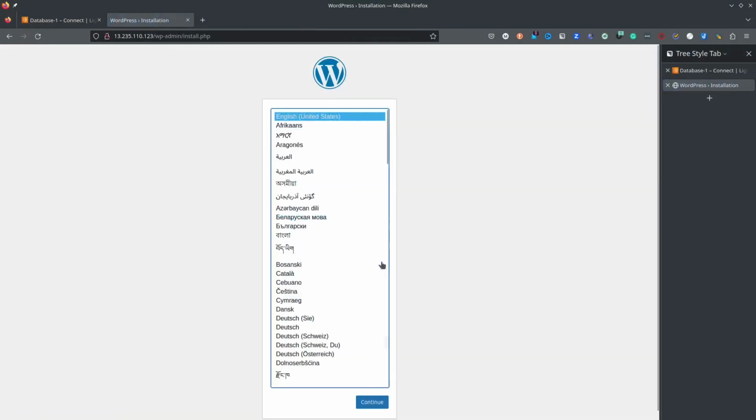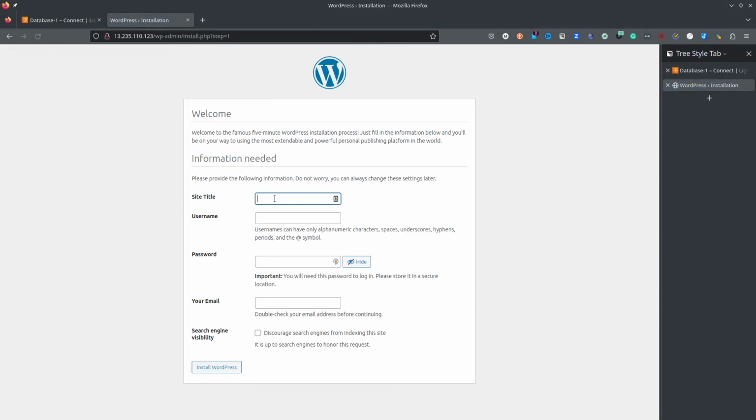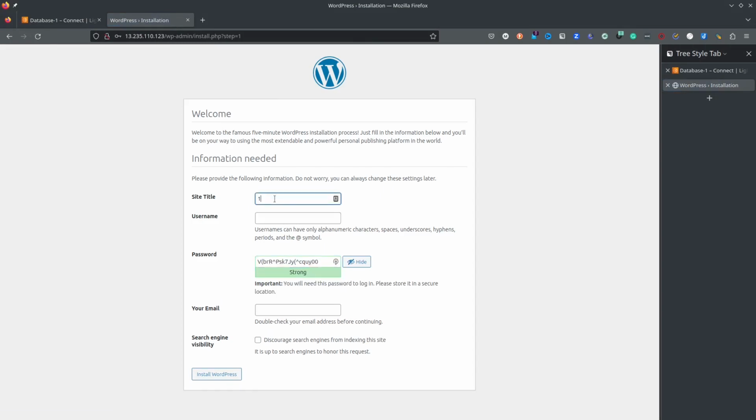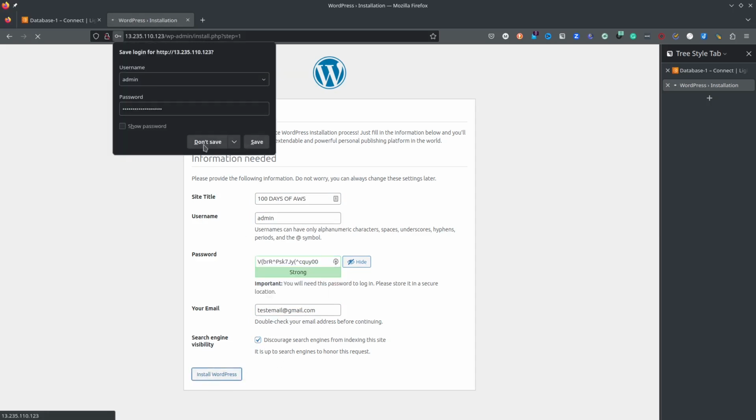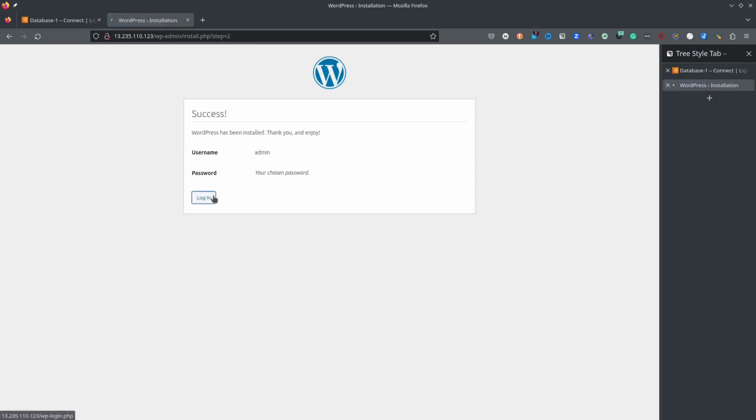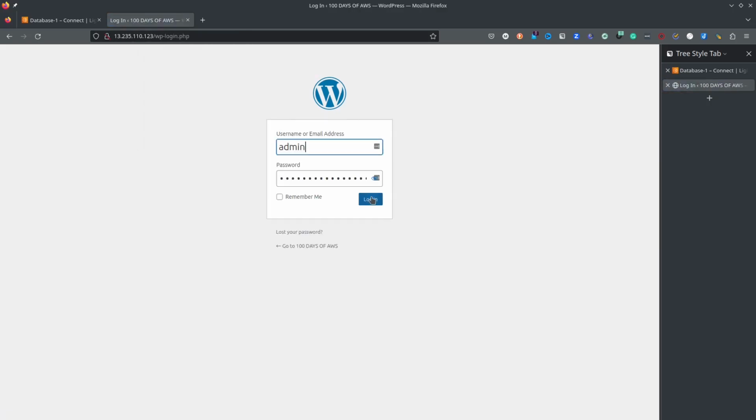Now, in case you have already created a website and you need to migrate it, then you need to migrate the complete schema as well as data from your previous database to the new database. That is an advanced topic. I will not be covering that here, but this is how you can use an RDS-based database and attach it to your Lightsail instance. So I will install WordPress using the updated credentials and I will log into my WordPress website. And then you can use this website as normal.